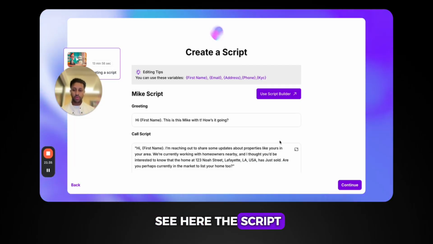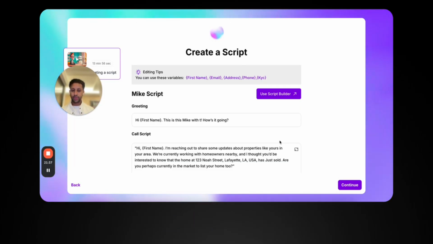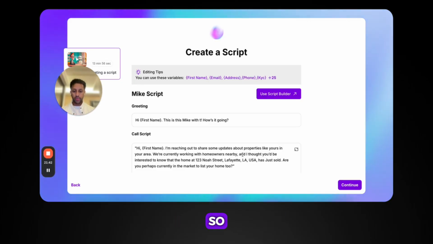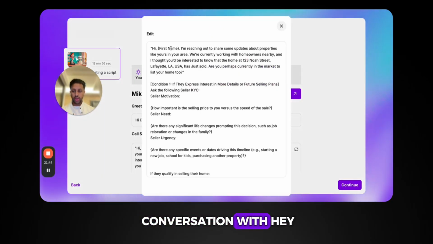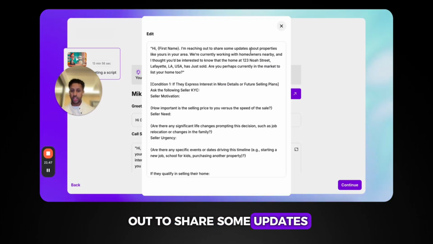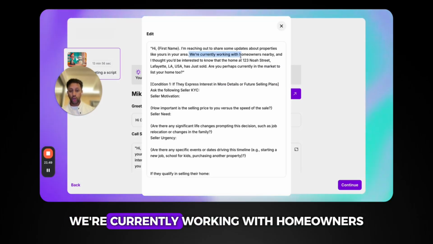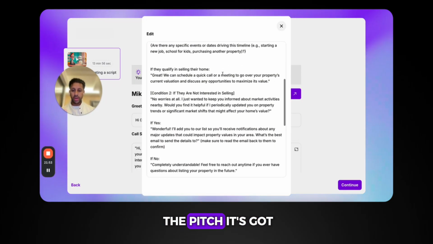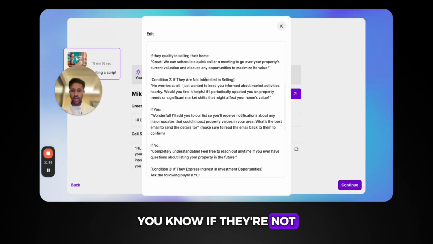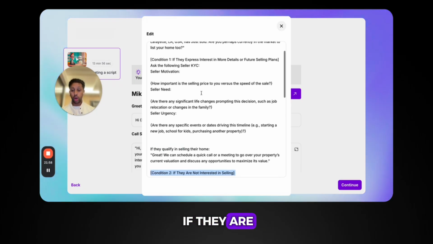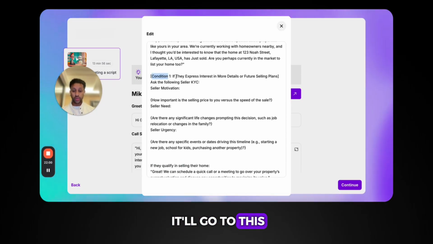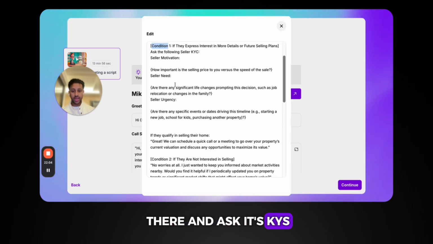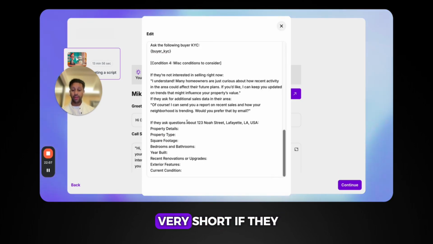So as you can see here, the script was already built out for you, right? Based on those questions you asked earlier, the script is in here. So it's opening up the conversation with, hey, first name, I'm reaching out to share some updates about properties like yours in your area. We're currently working with homeowners nearby and thought you'd be interested to know, and yada, yada, yada, right? So it goes to the pitch, it's got conditions. If they're not interested in selling, it'll go into this condition. If they are interested in selling, it'll go to this first condition. And so it'll go in there and ask its KYCs. So this is the script pre-made, very short.